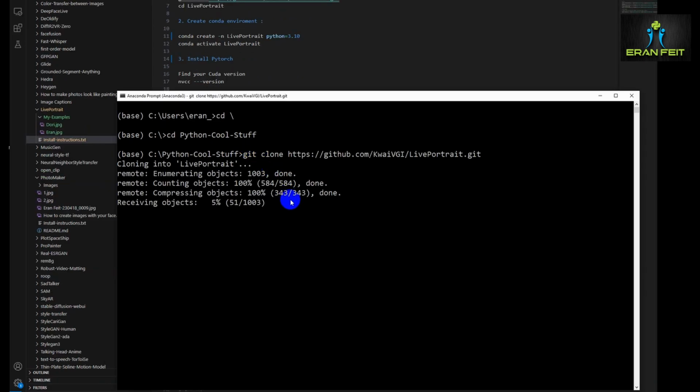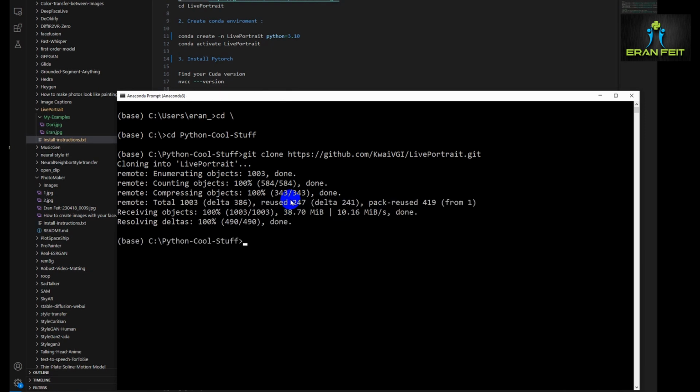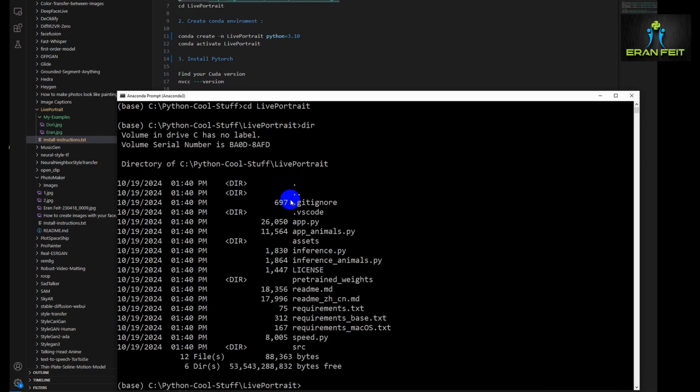So let's run the command. It's downloading all the files, and then if we write cd live portrait, all the files are here. Great.